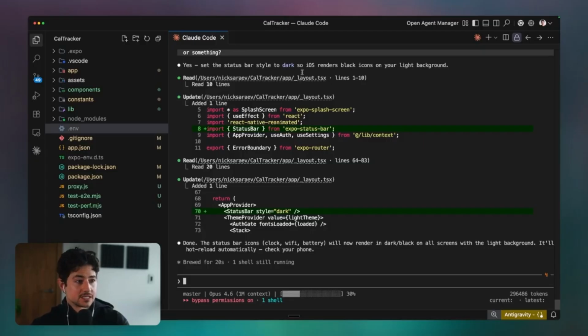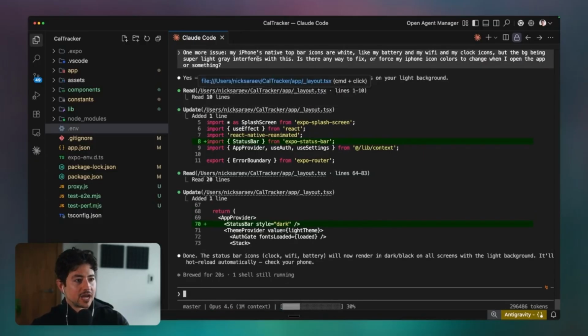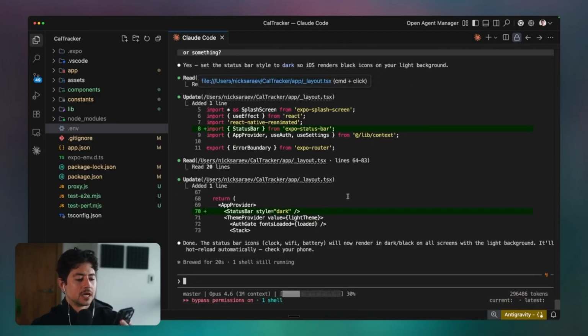So now that I've fixed this, just by saying, hey, my iPhone's native top bar icons are white, all this stuff, is there any way to fix? How do I force the colors? Without me having done so, I never would have actually got to this point. That would have been like a serious, clear usability problem. Now that it's fixed, though, it's really clean, and you can see that the camera's in use, and everything is basically actually totally functional now, which is quite awesome.